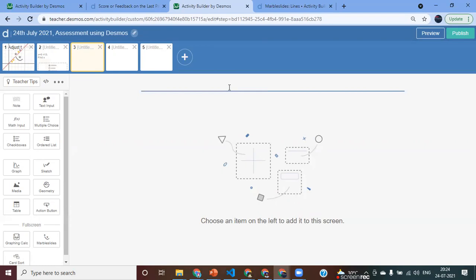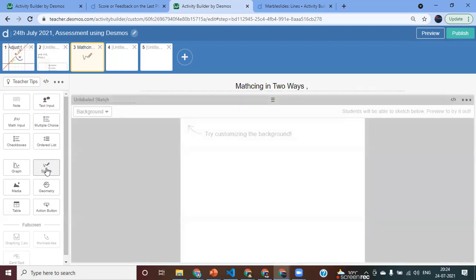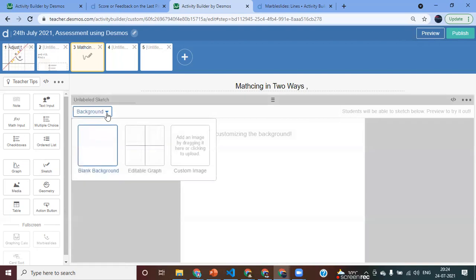In the third one, I'm going to use matching in two ways. Matching can be in two ways. How? You just upload one image of the question and use the sketch tool to add it. Use the sketch tool. I'm just going to click on sketch, background. I can upload one image from here.